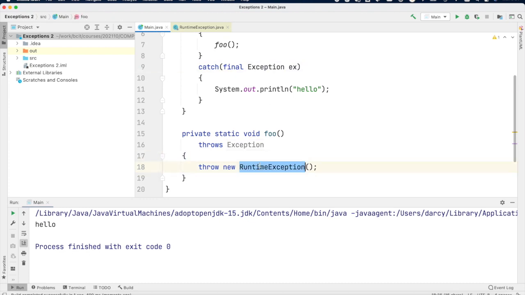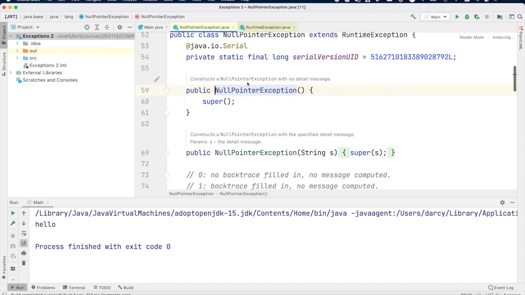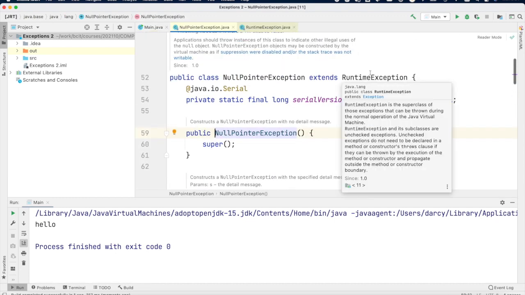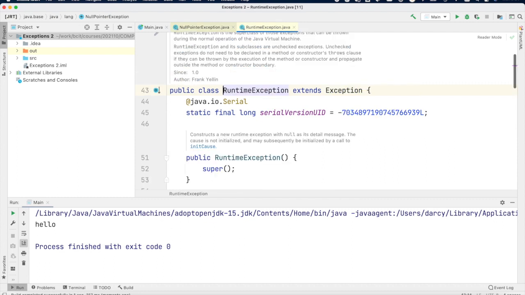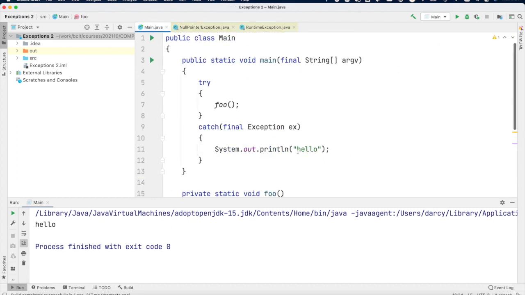If we had a null pointer exception, the same thing's going to happen. It's going to print out hello. That's because null pointer exception extends runtime exception, and runtime exception extends exception. So you've got this whole hierarchy. The exception will catch every child underneath it.